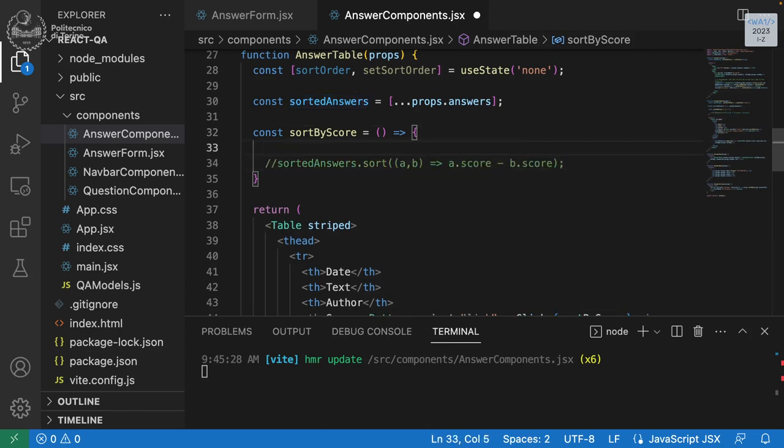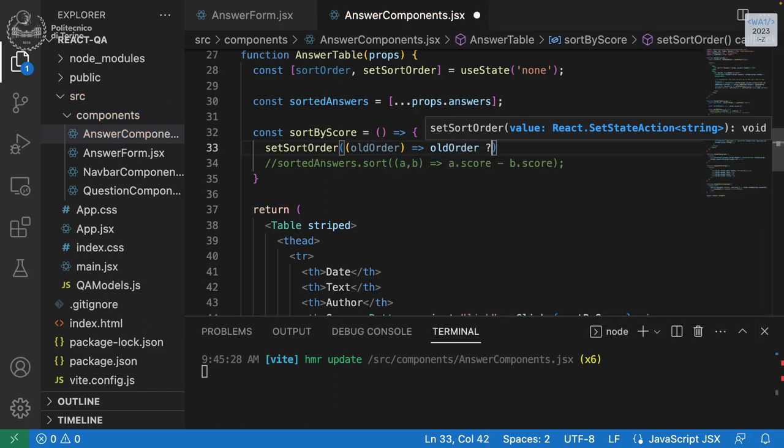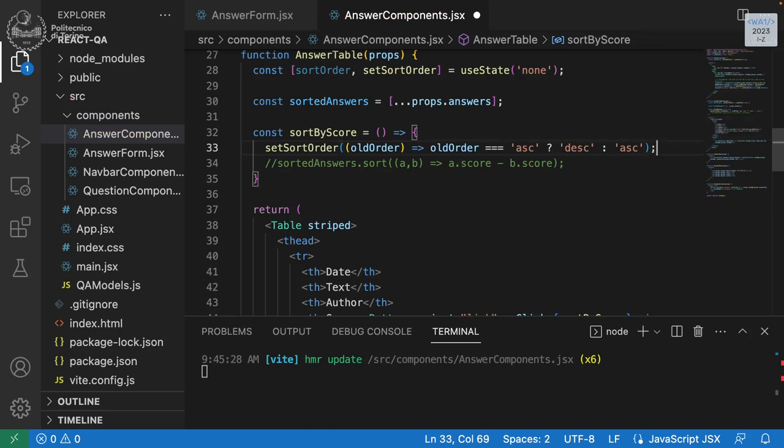Here, since this is the click on the button, what do we need to do when we click the button? Change the state. So set sort order. It depends on the previous value, actually, because if it's ascending, it should be descending, and vice versa. So it should be something like this. Old order. If old order is ascending, then I put descending. Else I put ascending. So in the first case, if it's none, it will go to ascending. That is the first one that we should consider, because in the exercise we said from the lowest to the highest, that is ascending.